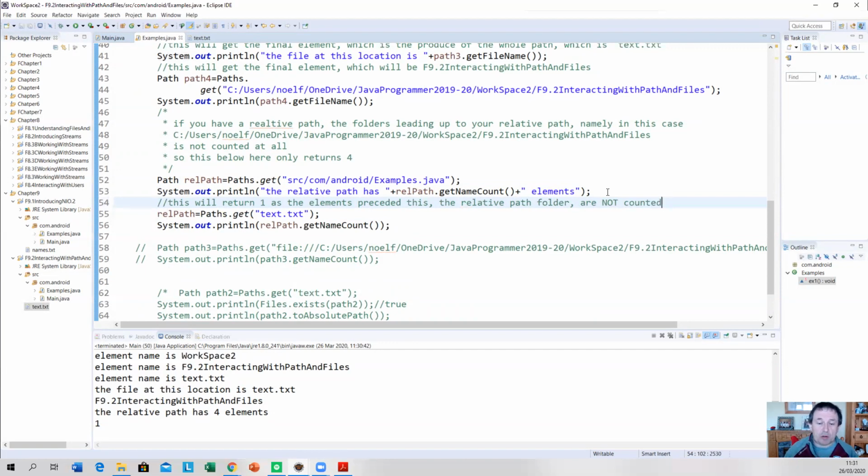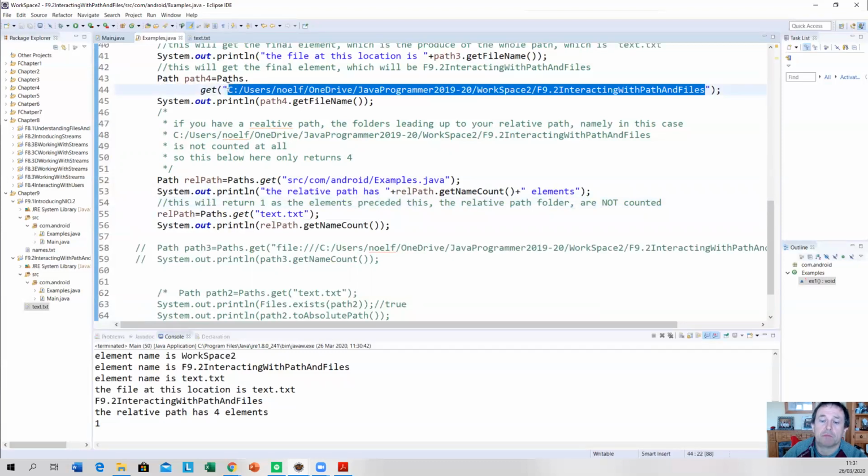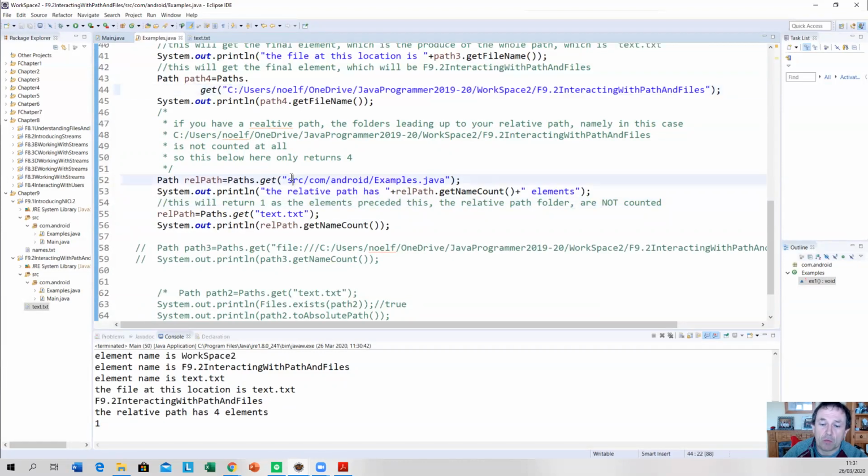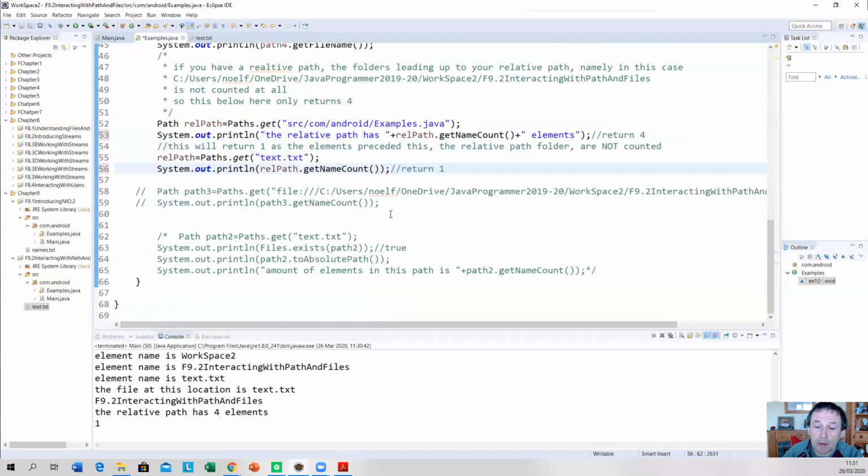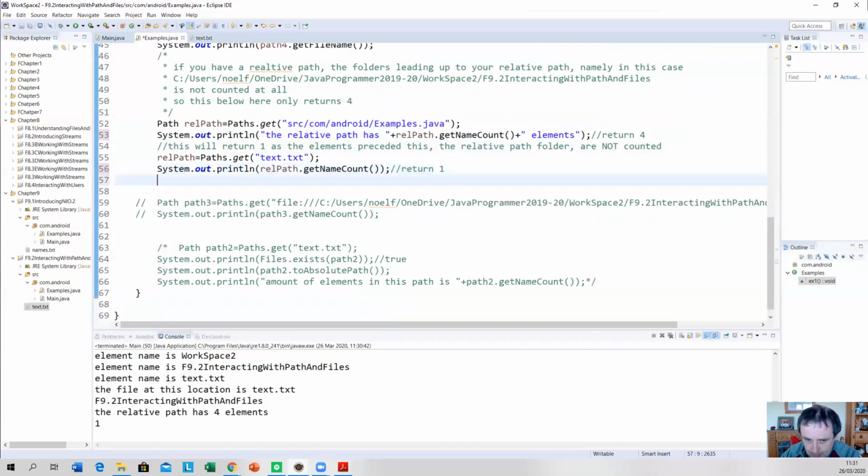Okay, so if you are using getNameCount with the relative path, it only counts what's additional to the actual relative path. It doesn't count any of those. Okay, it only goes 1, 2, 3, 4. This will return 4. This one here will return 1. Now, it's also possible to return 0 from this. All right. Now, how do you return 0 from this?